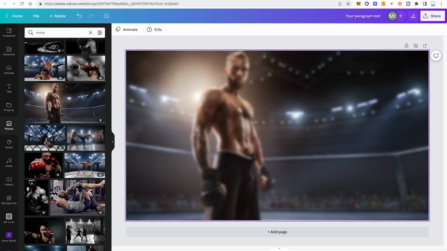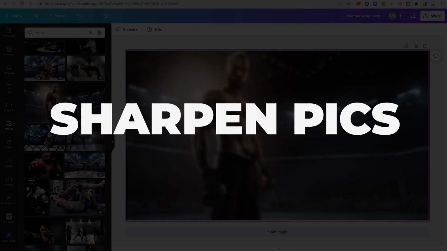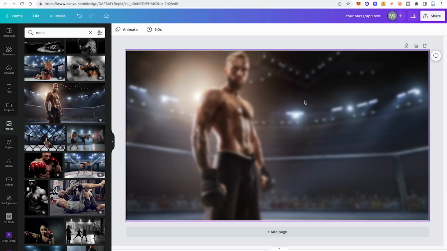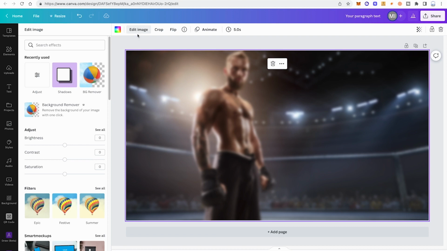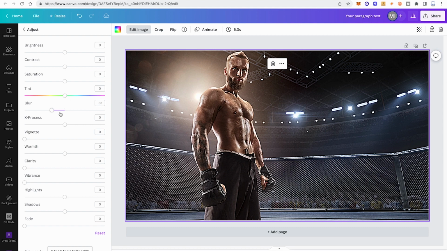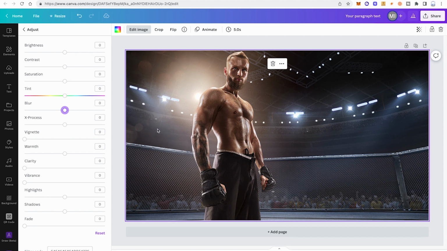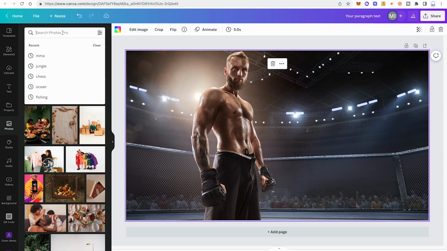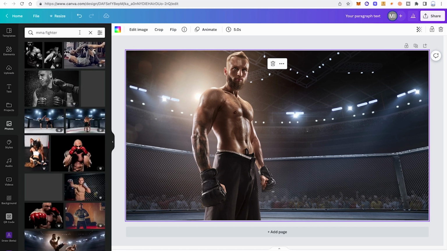Which brings us to hack number 15, which is sharpening elements and images in Canva. For that, once again click on your picture, then click on Edit Image, click on See All here in the Adjust section, and now instead of moving the blur fader to the right, actually move it to the left to sharpen the image. Sharpening images is also great to use in combination with blurring images. For example, let me put that blur here to 0 again, then I will go to Photos here, and I will search for MMA fighter.